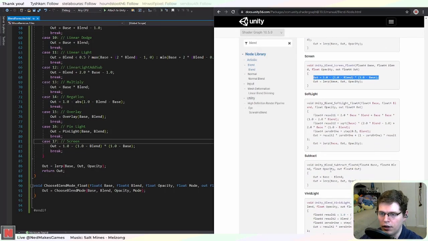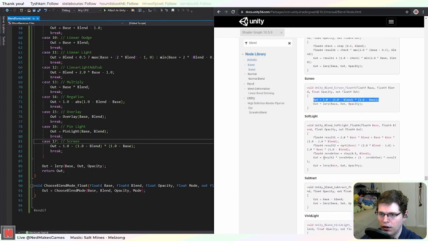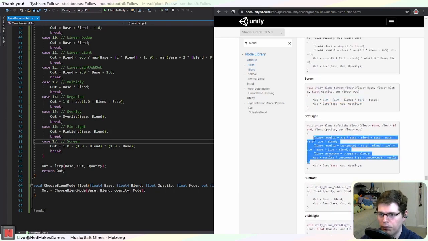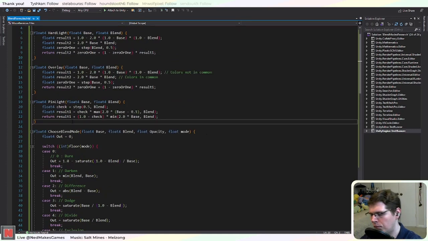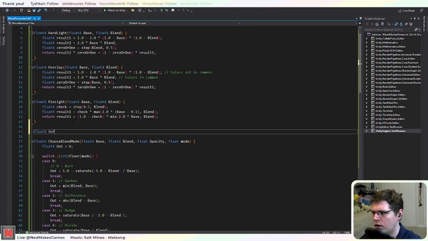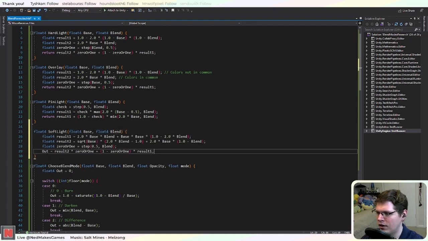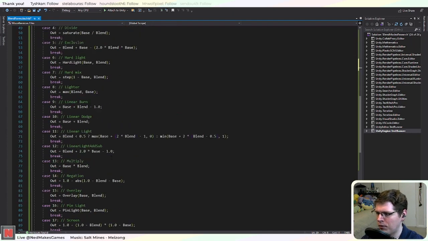Okay, soft light. Okay, another complicated one. Well, yeah, there are more of these than I thought. I guess I'd seen the list before and how it's pretty long, but I hadn't gone through and counted them before, but it seems like there's going to be over 20.